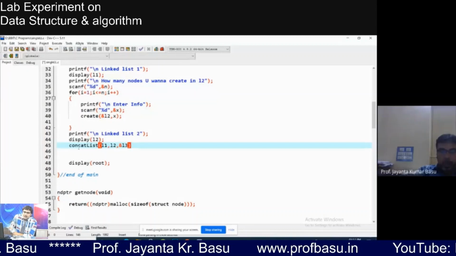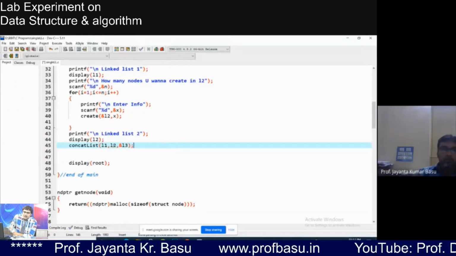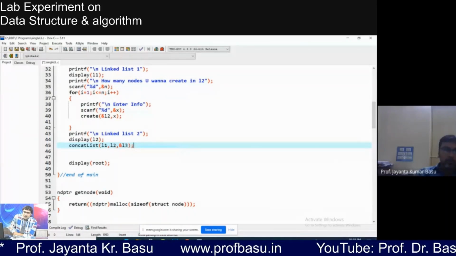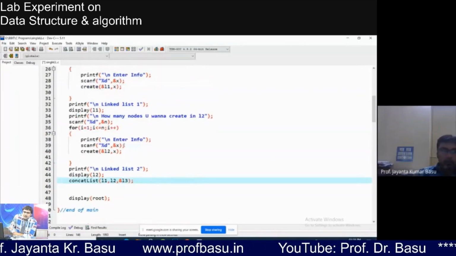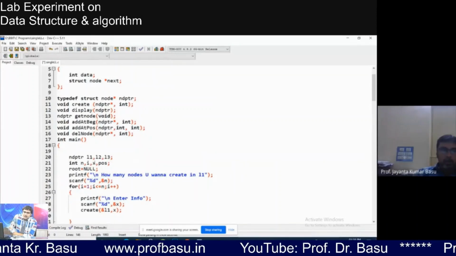Ampersand L3. Why is ampersand only required for L3, and not for L1 and L2? Because you are not changing L1 or L2 anyways. But you have to change L3, the root address, the root of L3. Initially it will be null. Okay.